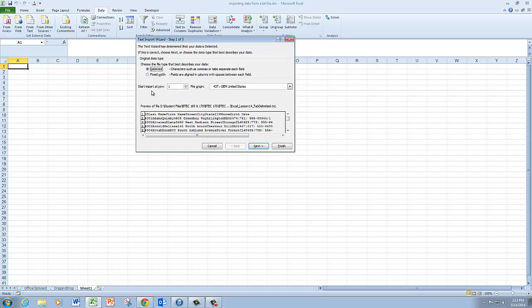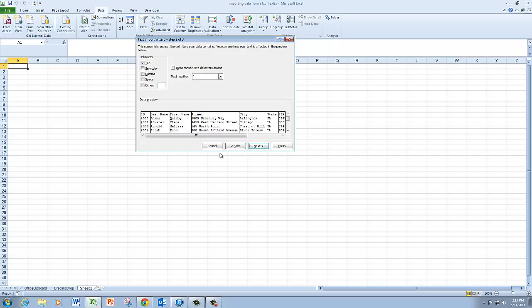The other thing that I wanted you to be aware of on this page is that you can choose to start your import at, for example, row 5 if I wanted to. So you're not stuck importing the entire text file if you don't need to. I'm going to go ahead and click Next.